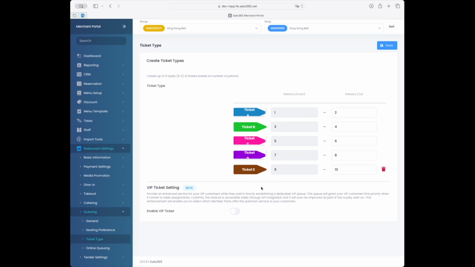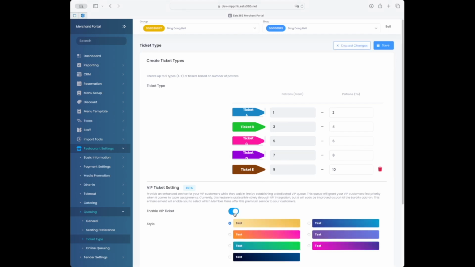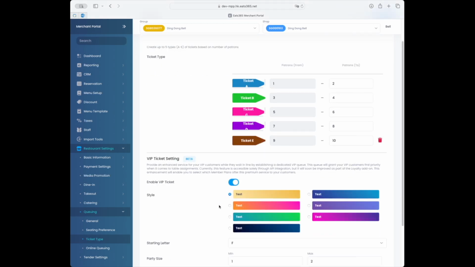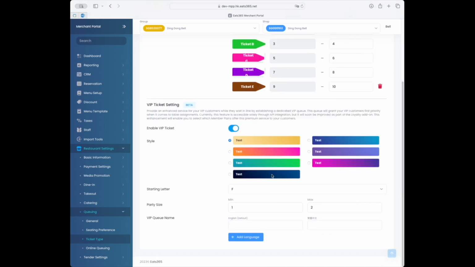So now, if you want to let your member skip the normal queue and grant them first priority when it comes to table assignment, you can turn on the Enable VIP ticket under the VIP ticket setting. And then, you can choose the color and style for your ticket and give the ticket a starting letter. So, for example, I'll use letter V to indicate that this ticket is solely for our VIP.